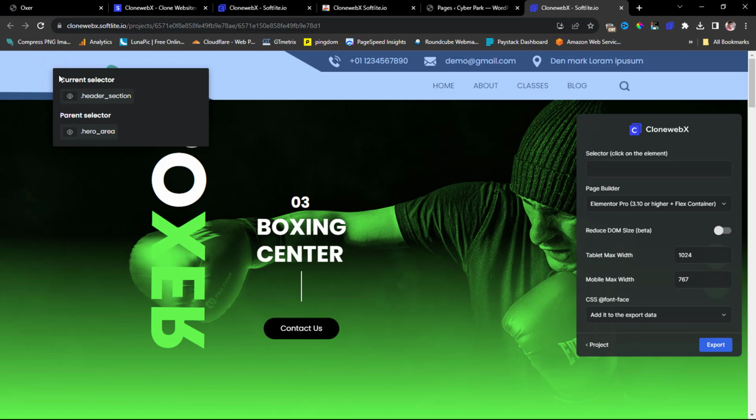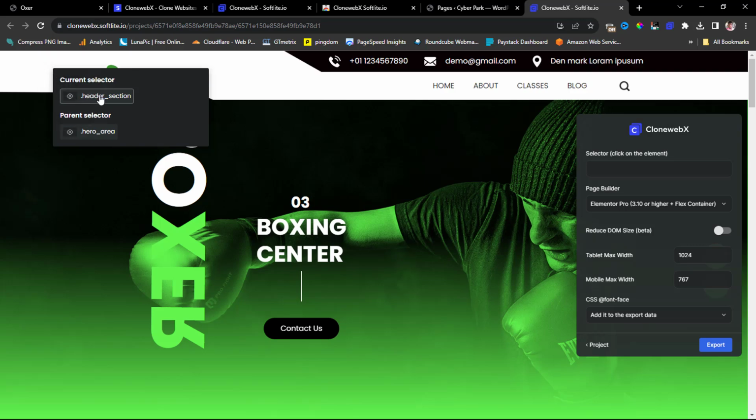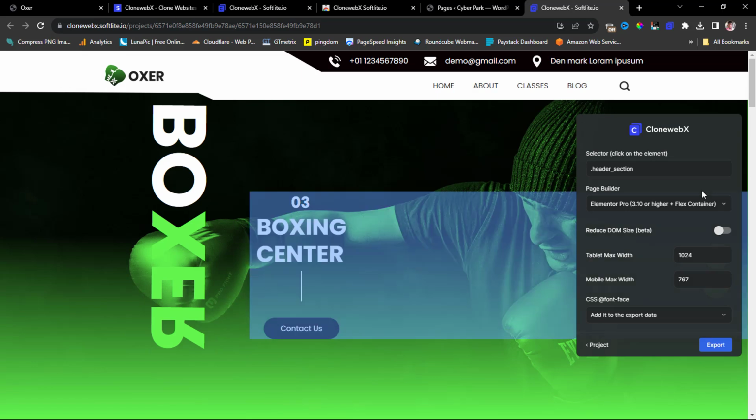If you click on that, you will see that you have two options here. The first is the current selector and also the parent selector. The good thing is that if you click on this, it will show you exactly what you have cloned. So as you can see, the header is gone. That's exactly what this element is for. So we are going to click this, and we're going to continue here.